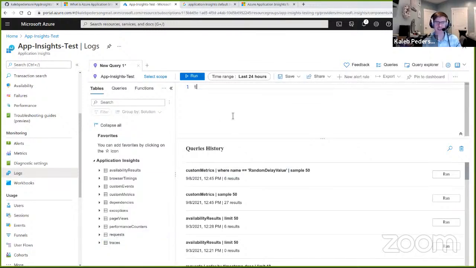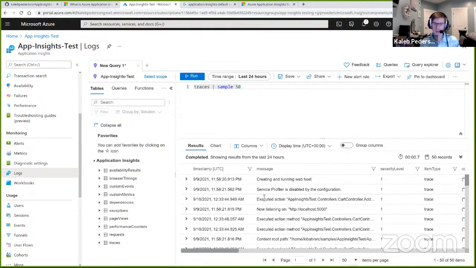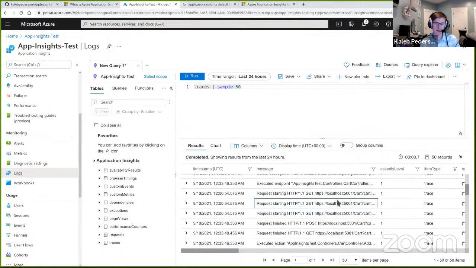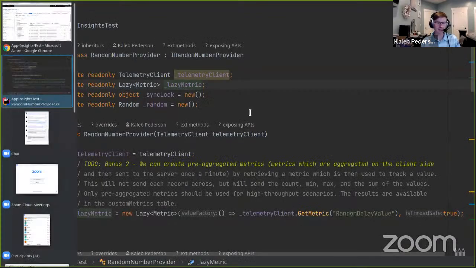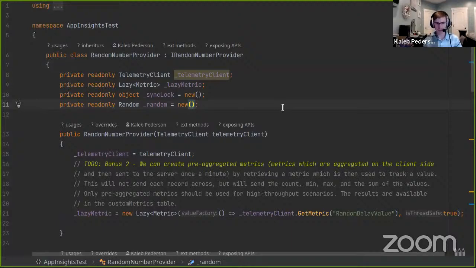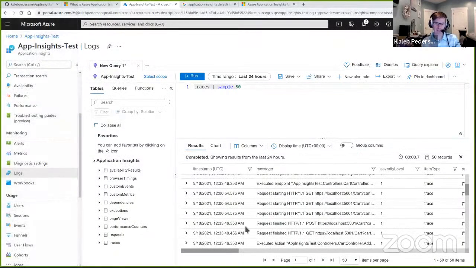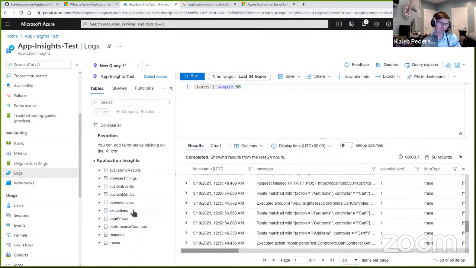If we pull up this traces table, and I'm just going to grab a sample of 50 pieces of data, you can see where it's starting up the application. I guess I skipped that part, but there is a Serilog sink. So if I were to go back to my NuGet packages, we can see that I have the Serilog sink for Application Insights. So I installed this. That automatically gives me this trace data. This is typically where I see most of the storage costs come from. It comes from the logging of the application rather than in these other pieces of data, right?